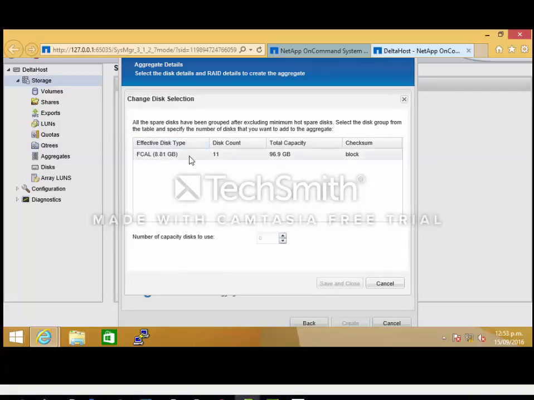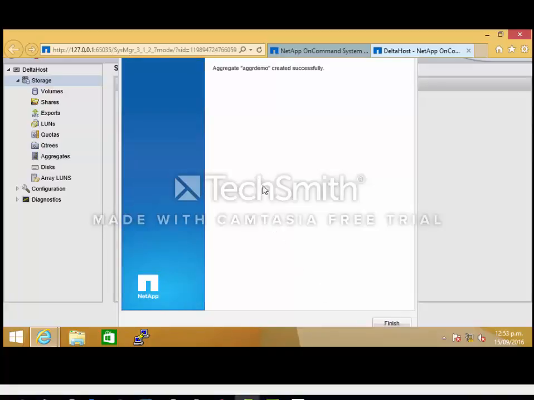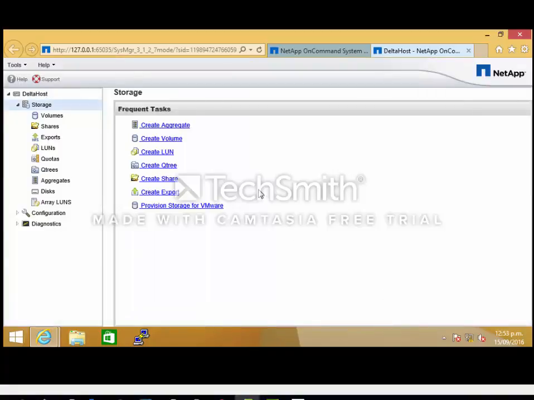There's 11 there, as you can see. I think I'll just use 3. So we'll put 3 into this field. Save and close. As you can see, the 3 disks are there, and it's RAID DP. And then you simply click create. Aggregate was created successfully. Finish.